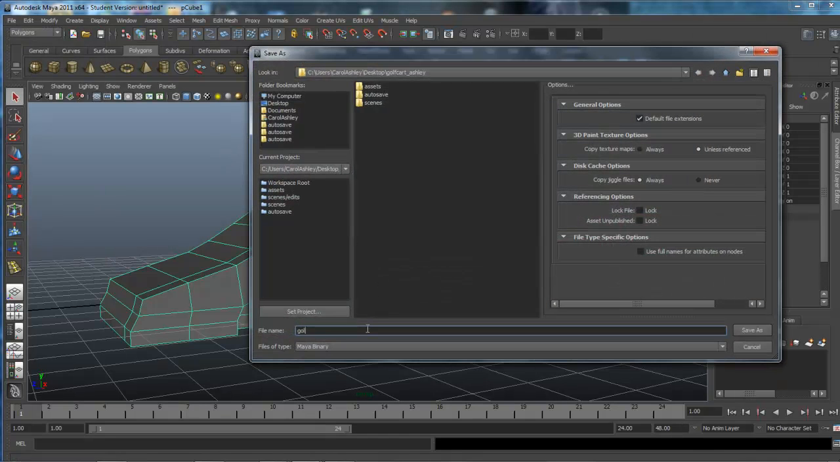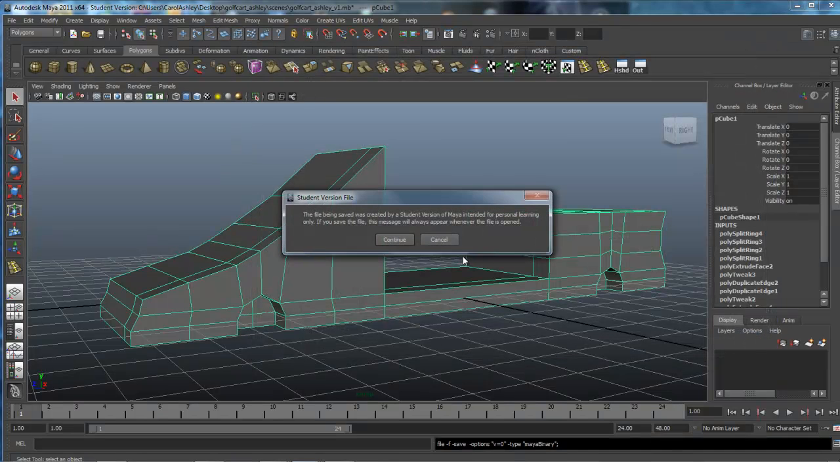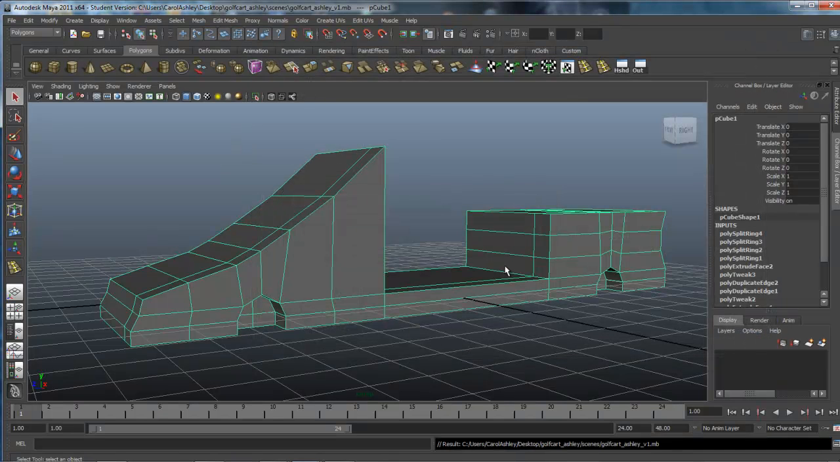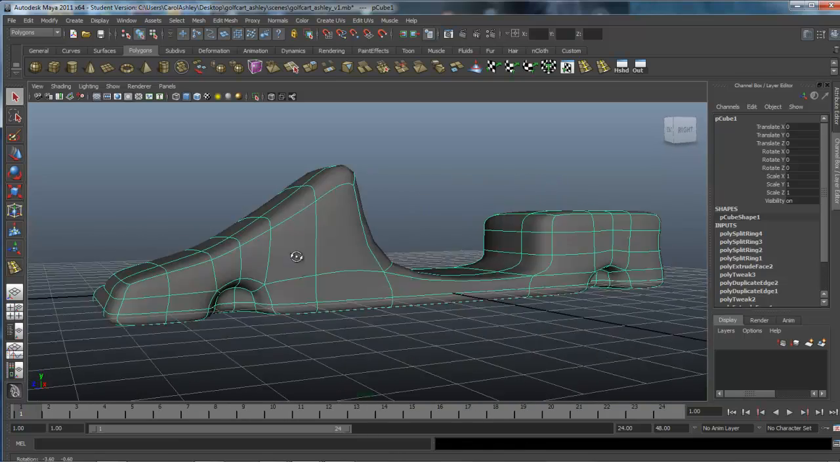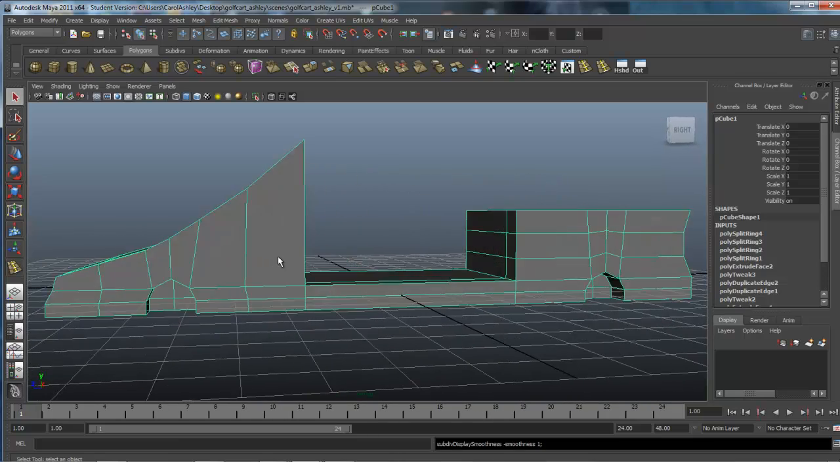I'm just going to call this Golf Cart version 1, Maya binary. Come into the scenes directory and save that. Okay, now that we've done that, let's get started in the next lesson. We're going to be adding tension lines to create hard edges along here, as well as adding detail on the hood and bumpers. We can select 3 right now, and you can see what happens to our geometry. It collapses here. So let's go back to 1.